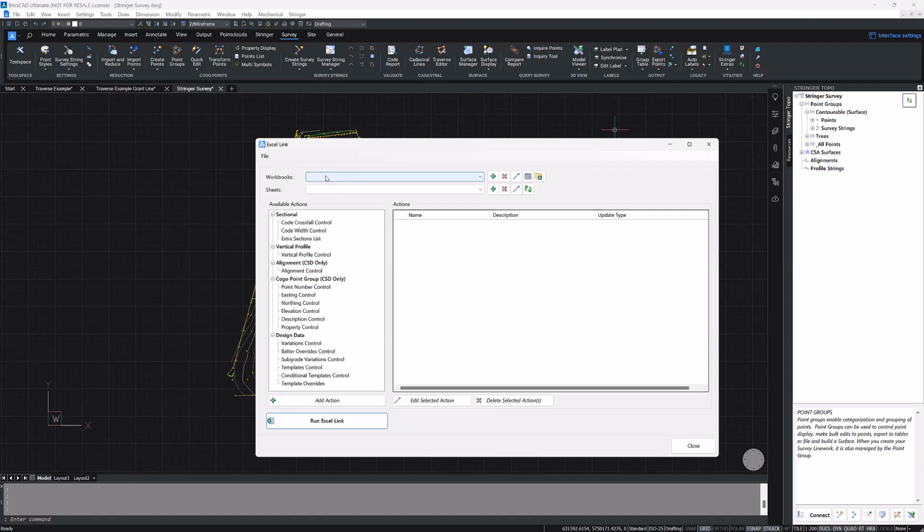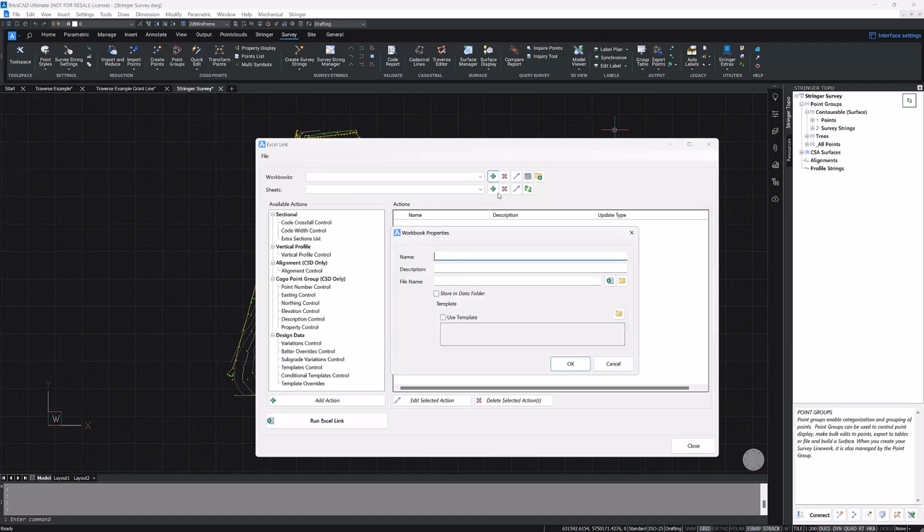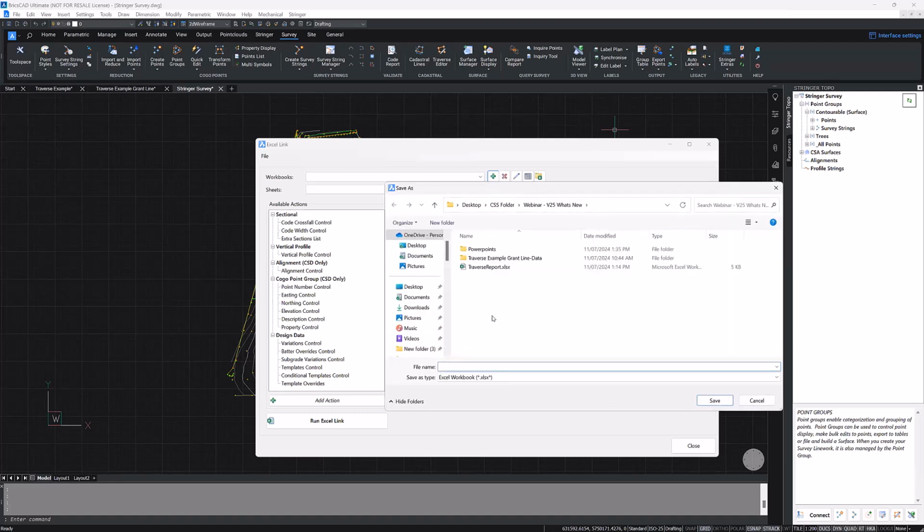So we need to set up an Excel workbook for us to work with. So I'm going to select the little plus icon here, and we're going to call this tree type. The file name we have to create. So I'm going to select the Excel icon here to create a new Excel document. But if you wish, you can also select the folder icon to select an already existing document.